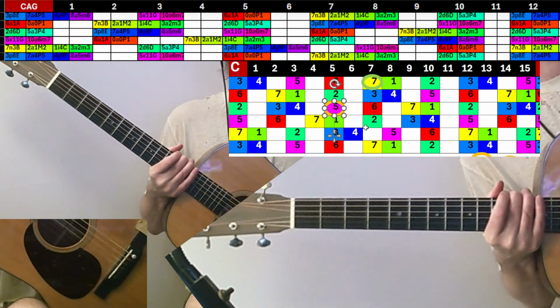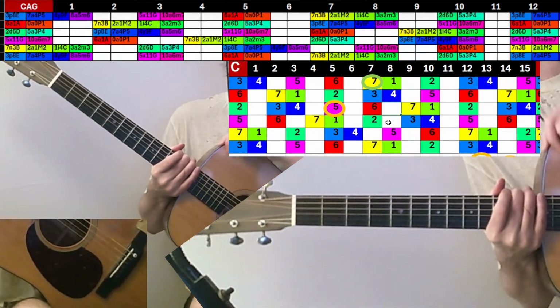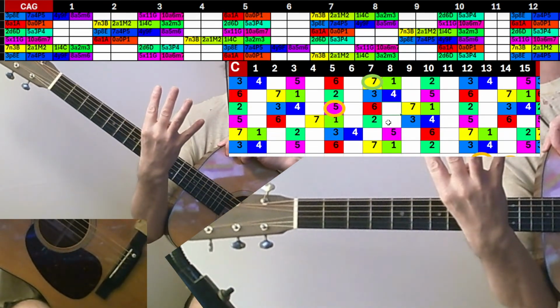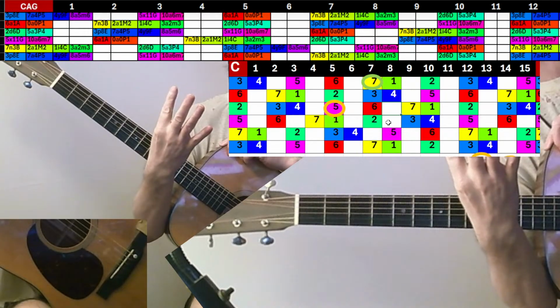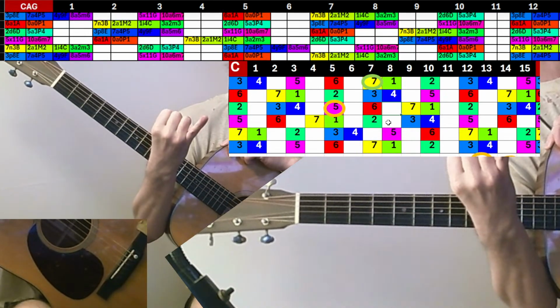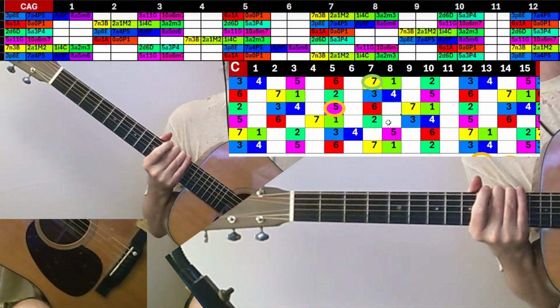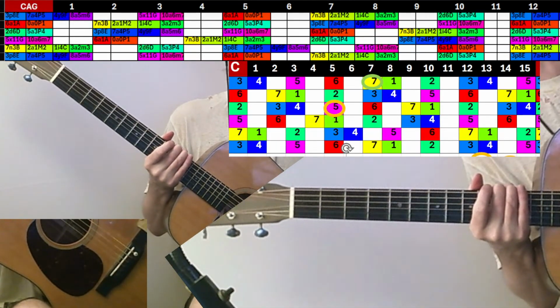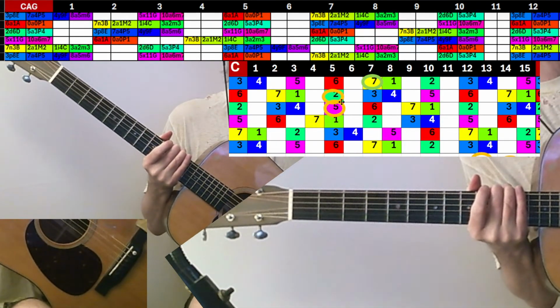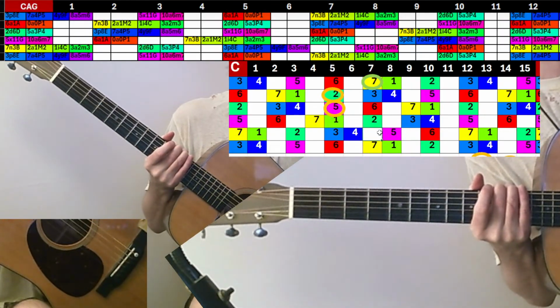Okay, so what if I want to find the fifth from that Mixolydian? 5 minus 1 is 4, 5, 6, 7, 8, 9. So 5, 6, 7, and then 1, 2, because it goes around the circle. So I'm looking for the Dorian. Dorian is right above it. So nodal point number 2.